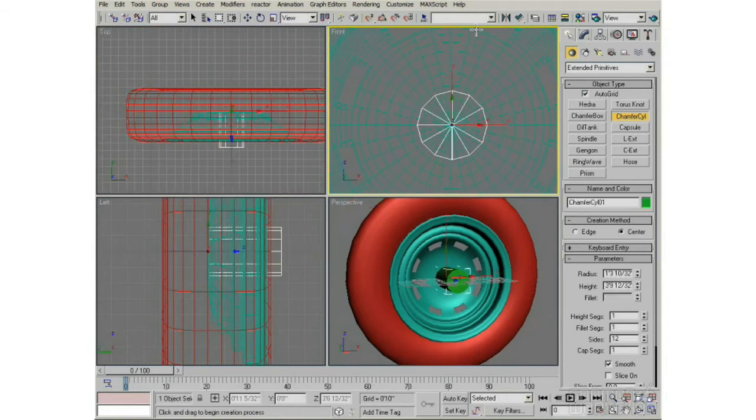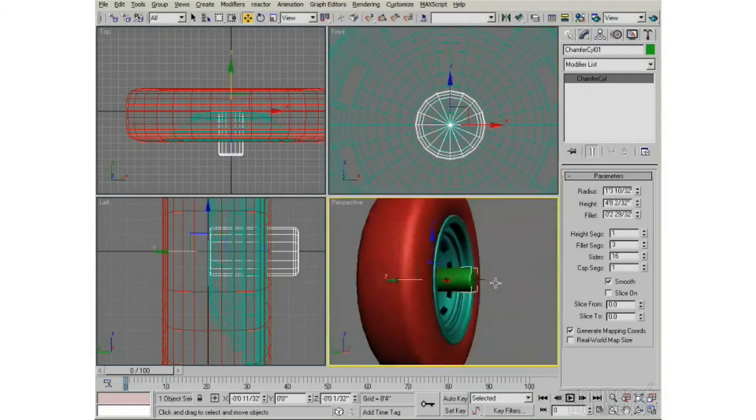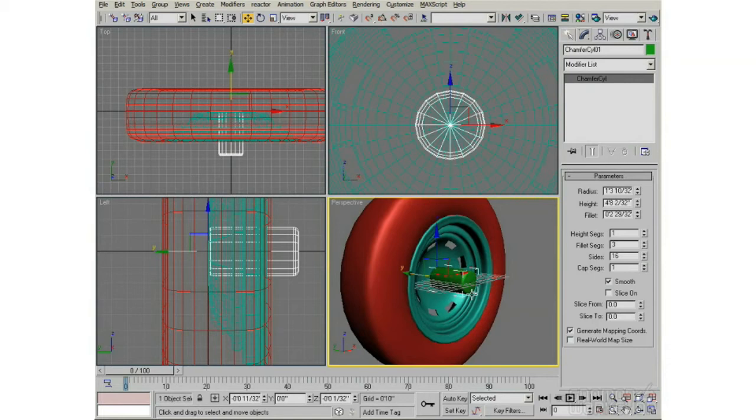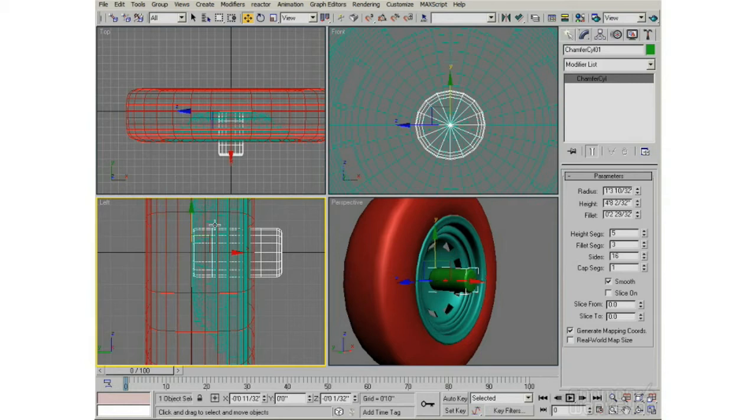So cylinder, click, set the bevel, or the chamfer, the fillet. We need a couple more segments on the fillet there. It's pronounced fillet, not fillet, just in case you're wondering. I think I'm pronouncing it wrong, but I'm not. And increase the number of sides here. 16. That should be okay for now. And then, in this case, I also want to set a couple of height segments here, because I'm actually going to have a couple of distinct levels to this thing.